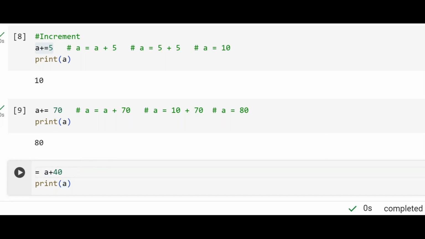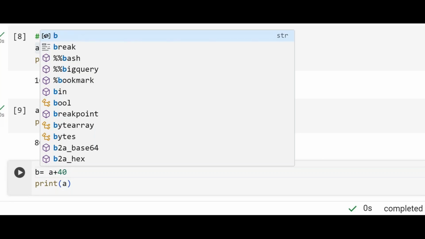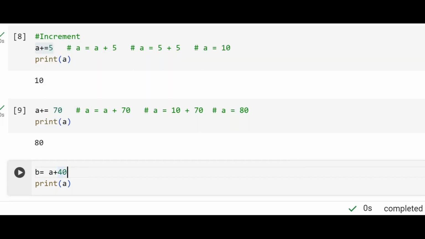If the variable is different, then this is not an increment. Here, it's a normal addition, where you're trying to add A plus 40. It's a normal arithmetic addition operation. When the variable on the left-hand side is the one you're adding a certain value to, this is called an increment of that variable.